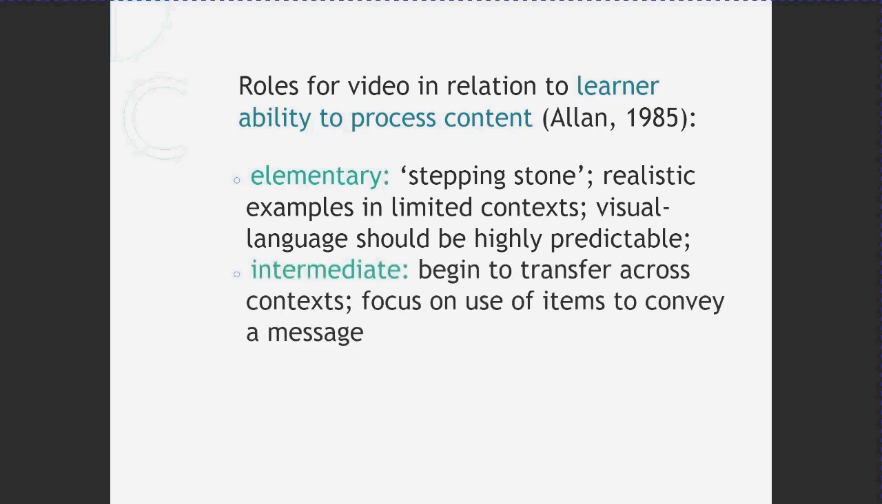By the intermediate stages of learning, Allen acknowledges that learners are developing control of the language and that they are better able to transfer language use from one context to another. Video then can be used to help students to move from isolated language items to begin to focus on the real use of those items to convey a message.